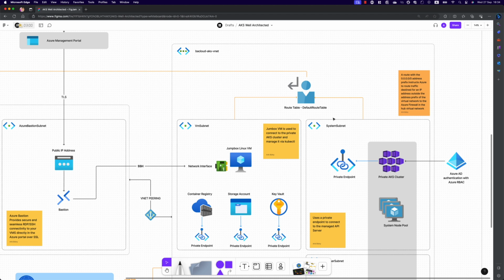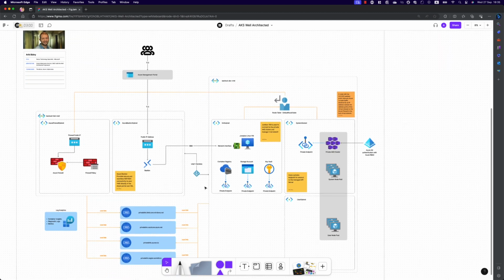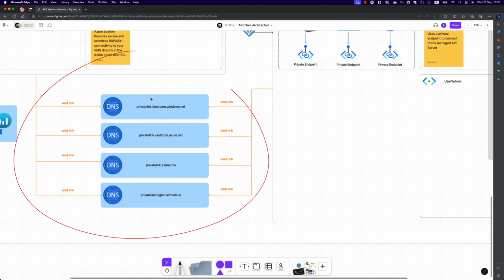The next step is to attach a route table to each subnet. The route table directs all traffic to Azure Firewall instead of allowing direct access to the internet from the related resources. We will create a private DNS zone for each service and attach it to all connected VNet through a VNet link. Now let's overview the Terraform and GitHub Actions script files.